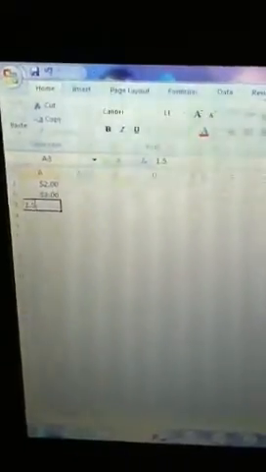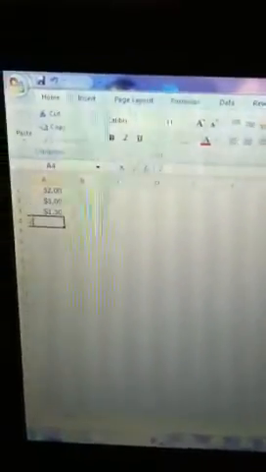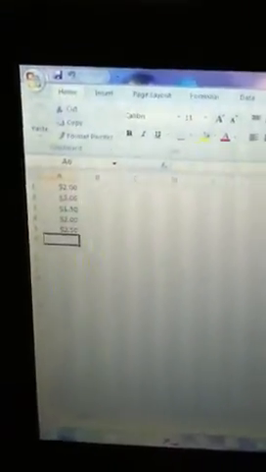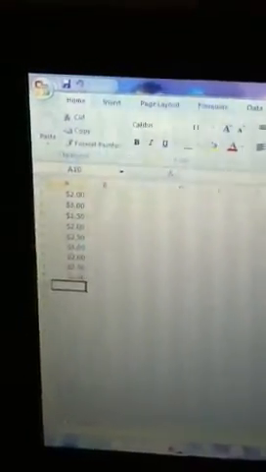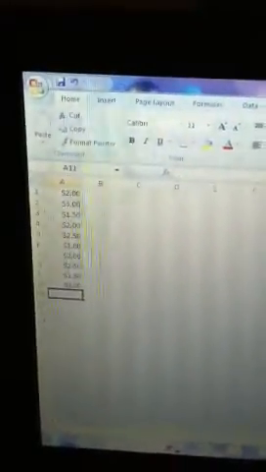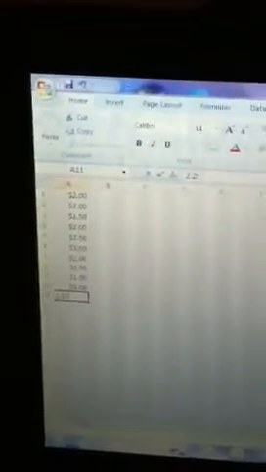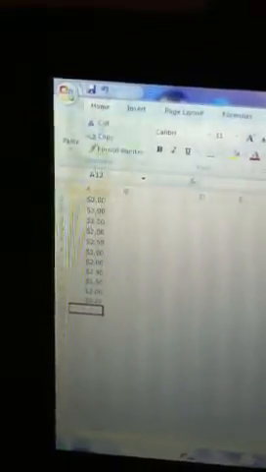So for the second one, I'm going to input $1.50, okay, $2, $2.50, $3, say $2, $2.50, $1.50, $3, $2.25, just to change it up. Okay, so that's our 11 pieces of pie.